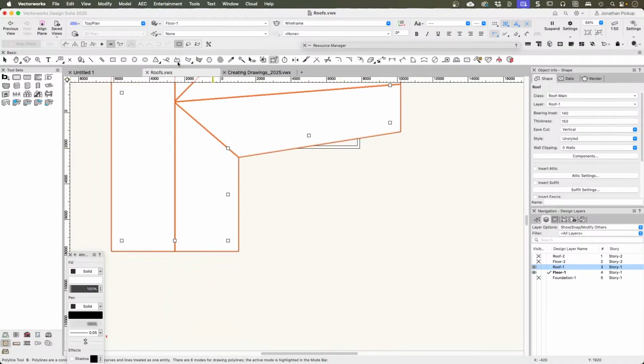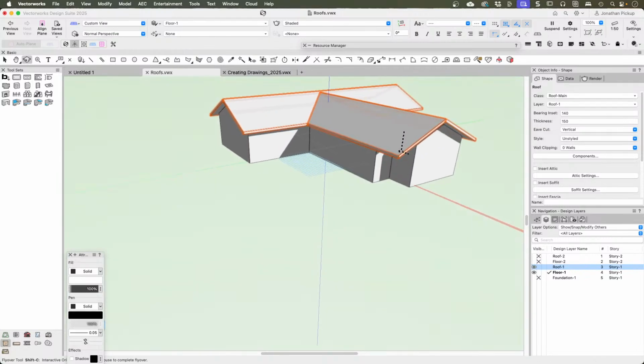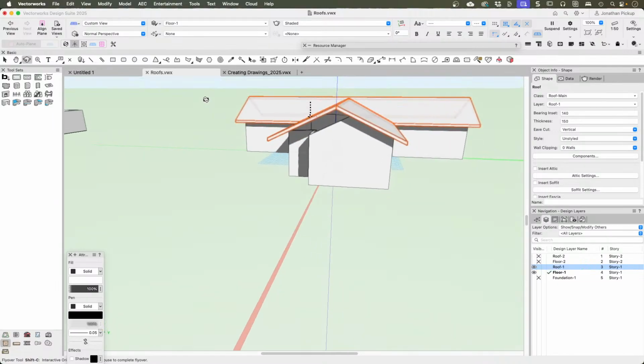What do I want to do now? I want to move one of these handles. So I'm going to move this handle here, move it down, touch this point over here so I get an alignment point. And I've changed that roof dramatically from its original thing.